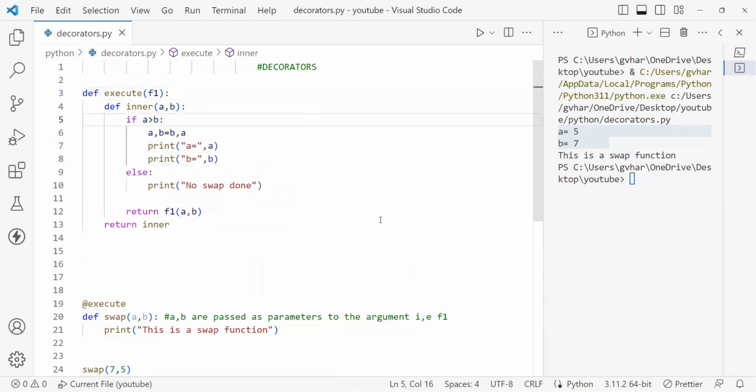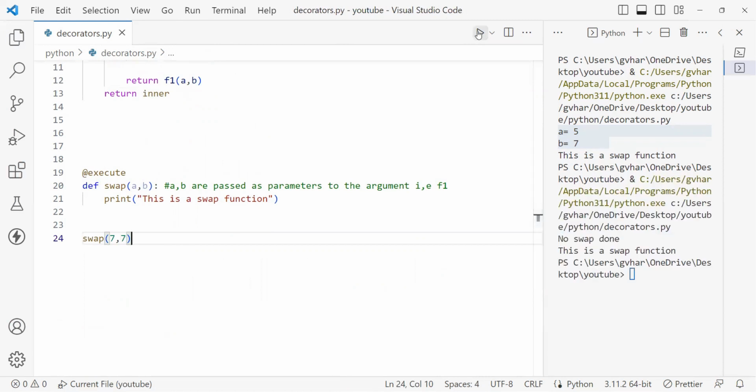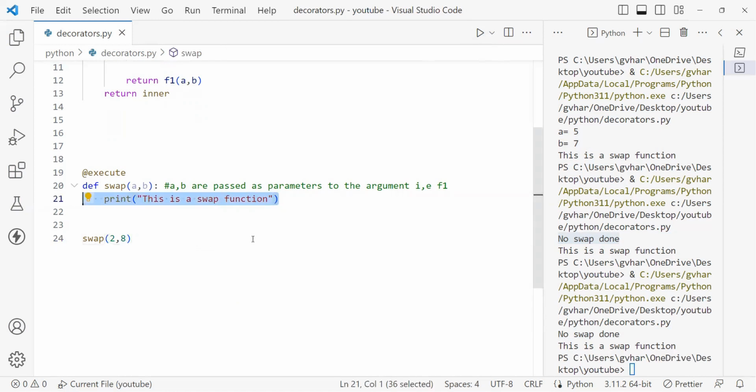Let me take other numbers. Let's say 7, 7. I'll take two numbers the same. Let's run it. No swap done. It is giving me no swap done if the two numbers are the same. Now let's take a small number, 2, and a big number, 8. Now a is 2, b is 8. If I try to run it, no swap done, but this statement is getting executed.